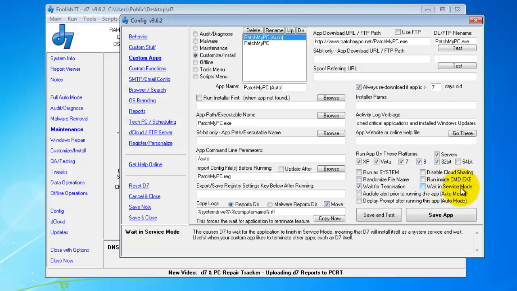Then we have wait in service mode. What wait in service mode does when D7 runs the application, like for example in the case of ComboFix: ComboFix will terminate or do its best to terminate D7 because it doesn't know what D7 is. So what you want to do is check this box if you're configuring an app like that. So D7 will then run the app, close itself, but not before installing itself as a system Windows service.